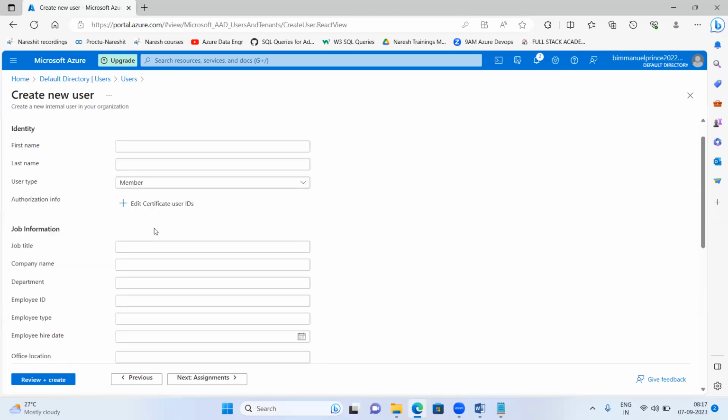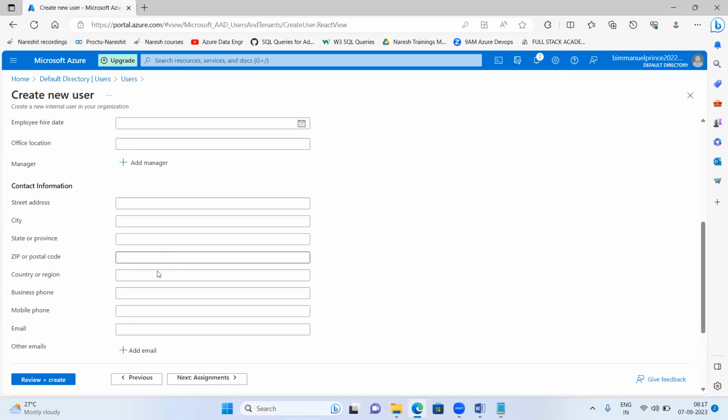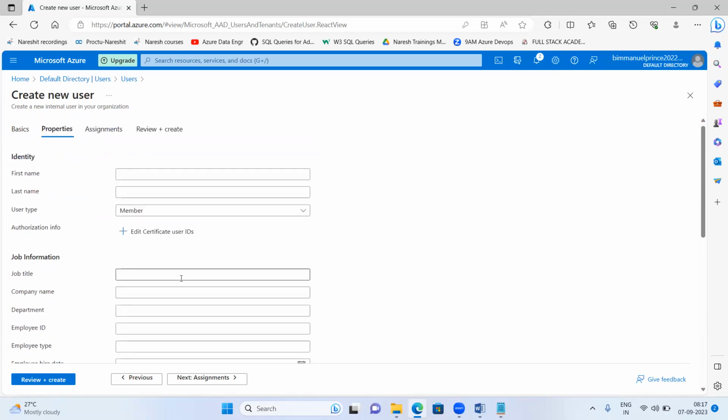This is just like a form here. Very simple: email ID, phone number, zip postal code, state, city, street address. All these are the basic things. I won't fill all of these, I'll just leave it. You fill it if you want. I don't want to waste time here.